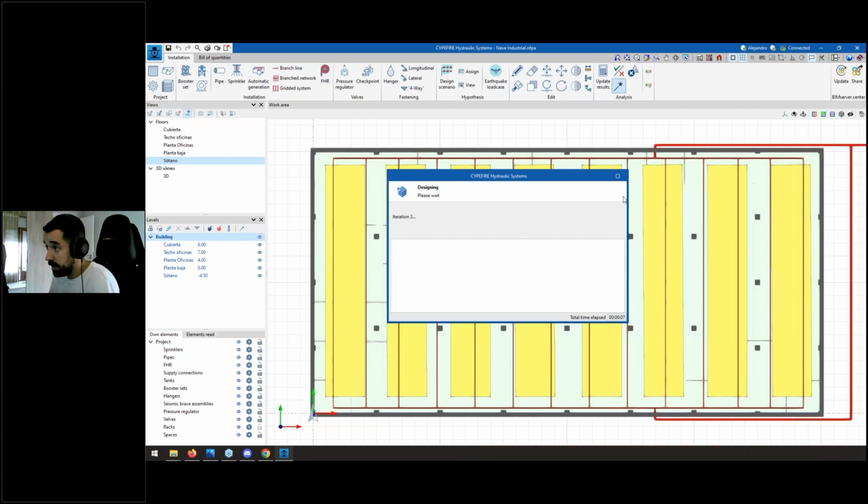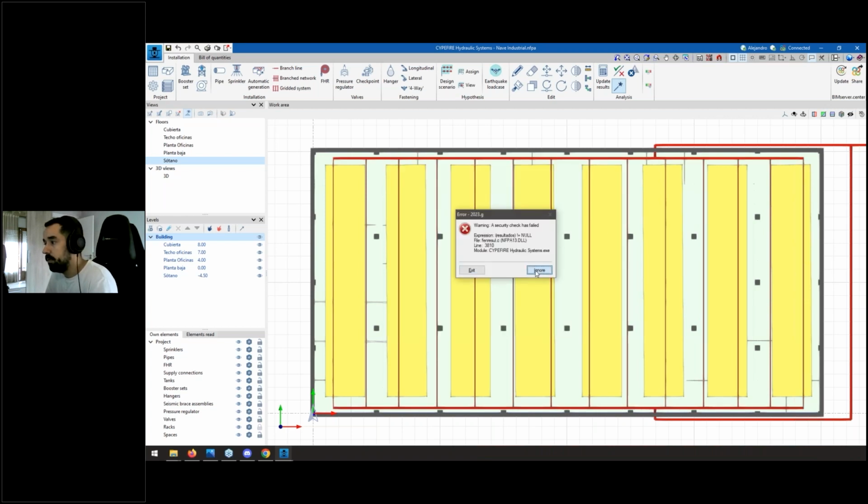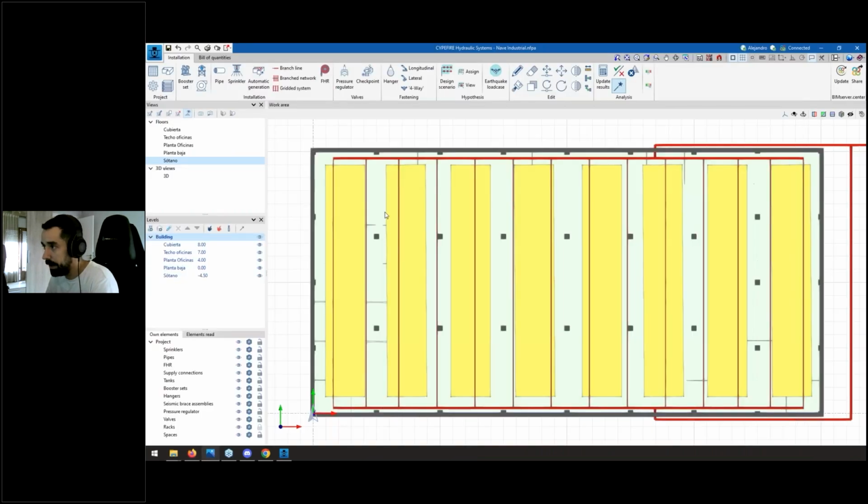Okay, so now the software is calculating and resizing every element here. Sorry, this is because I didn't download it from the store. So this is an error that is already solved. As you can see, the size of the pipes is going to change. But we have to select which design scenario we want to work with.